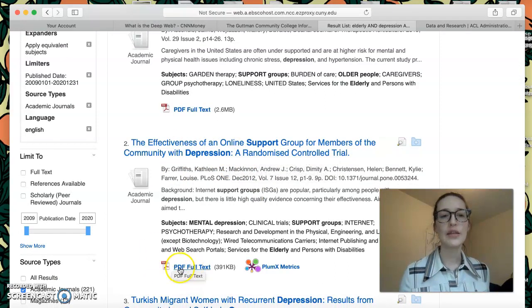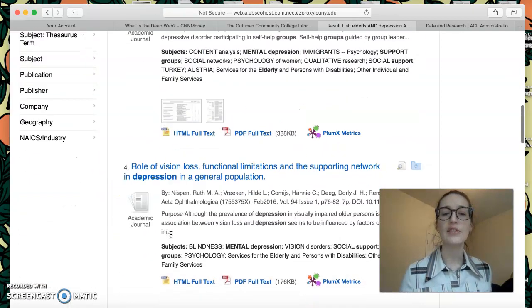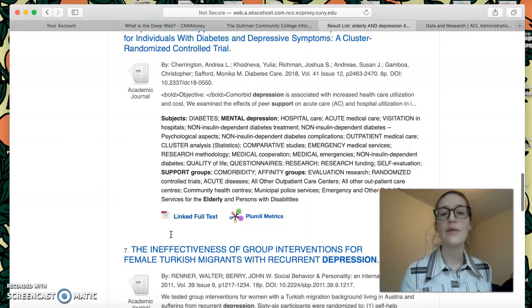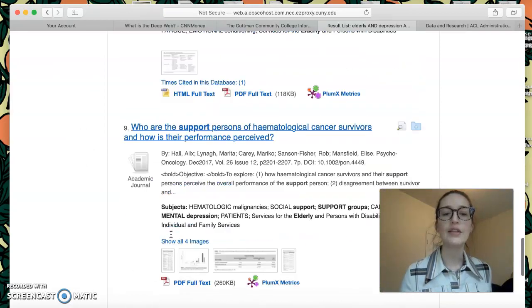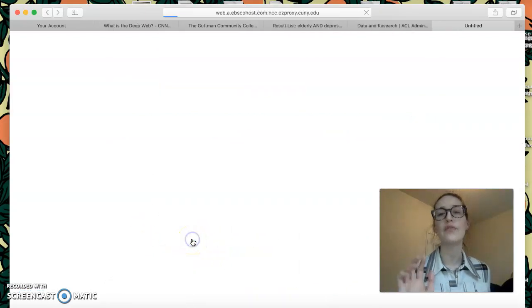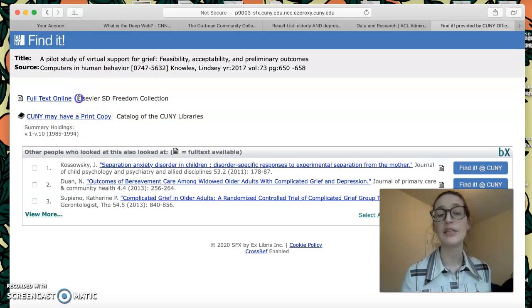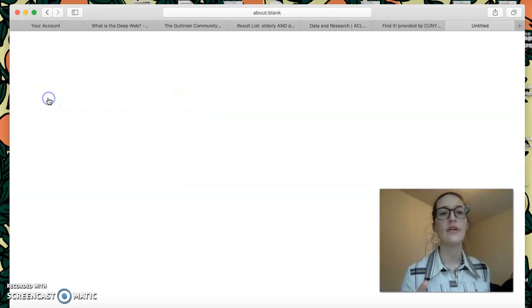The full text is right here. You can click over in the facets on the side to just find articles with full text. If you don't do that, you might find some that the database doesn't have, but there will be a link that says find it at CUNY, like this one right here. The article isn't in this particular database, but if I clicked on find it at CUNY, I could look to see if another database had it, and another database does, Elsevier Science Direct Freedom Collection. I can click on that.